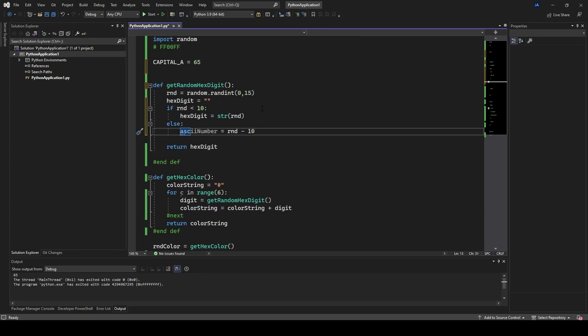So if the random number is 10, 10 minus 10 will give me 0, 11 minus 10 will give me 1, 12 minus 10 will give me 2, etc. If we then add on to that our base capital A, let's think about what's happening here. If we have the number 10, 10 minus 10 is 0, plus 65, well 65 we know is that capital A. So if we have the number 11, 11 minus 10 is 1, 1 plus 65 gives me 66, and 66 is capital B.